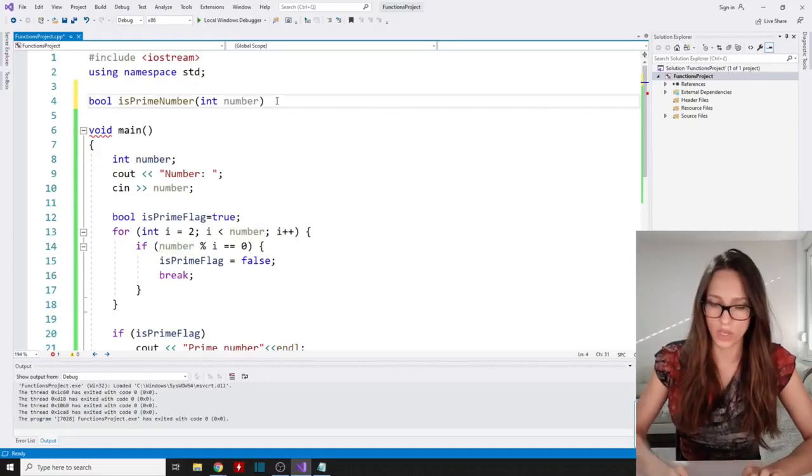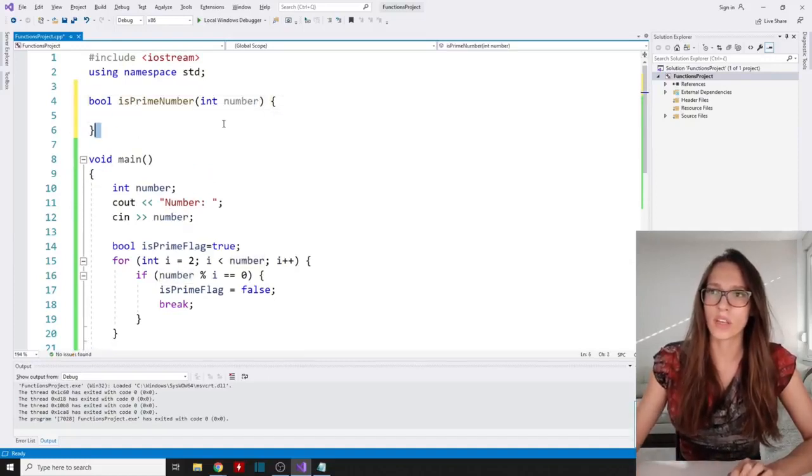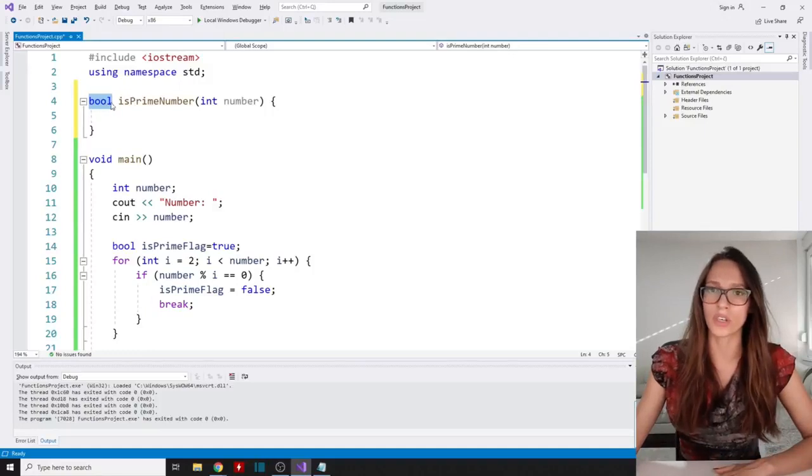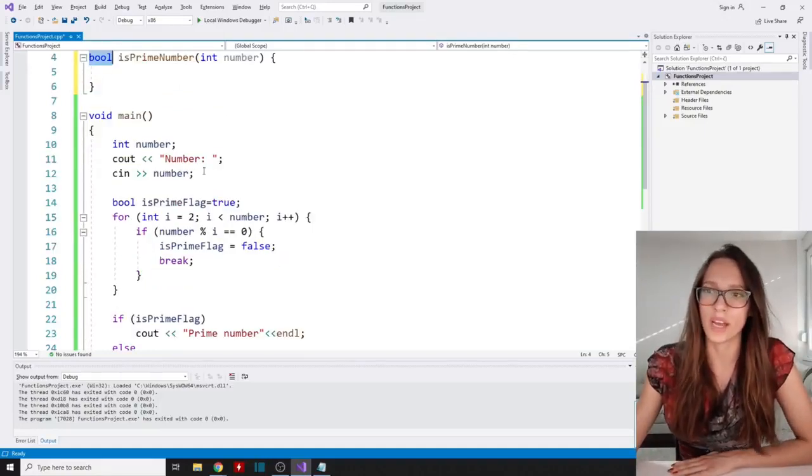That function is going to, in this body here, check whether that number is a prime number or not, and then it is going to return a bool value, meaning true or false. So if the number is a prime number, it is going to return true, and if the number is not a prime number, it is going to return the value of false. And how are we going to do that?